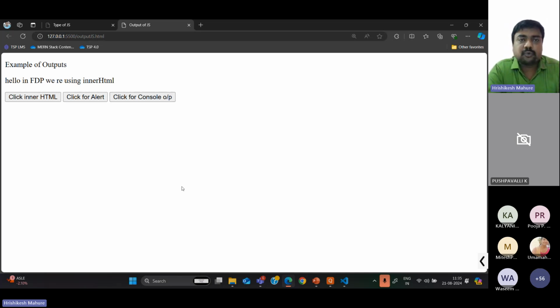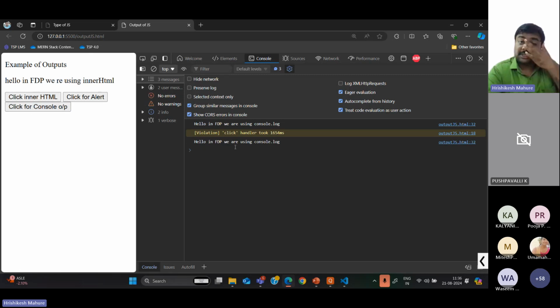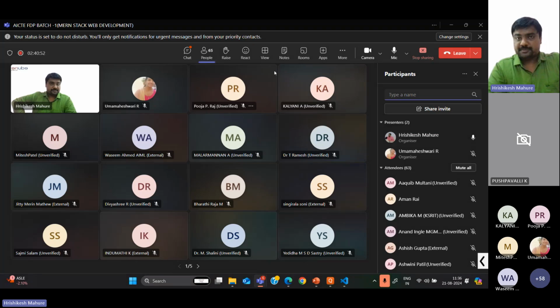But if you want to see that output, then we need to open the console. If you want to open the console, then we have one shortcut: you can use Control Shift J. Now see, after using Control Shift J, we will get the message, hello in a FTP, using the console. Now if I click the alert, we get the alert. And if I click on the console, we'll get the message in the console. So that is the third way for the output.